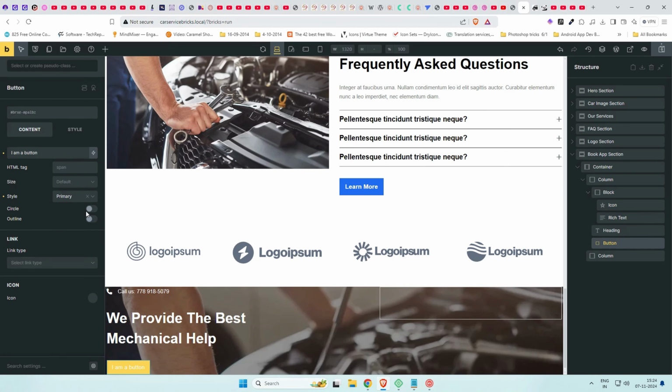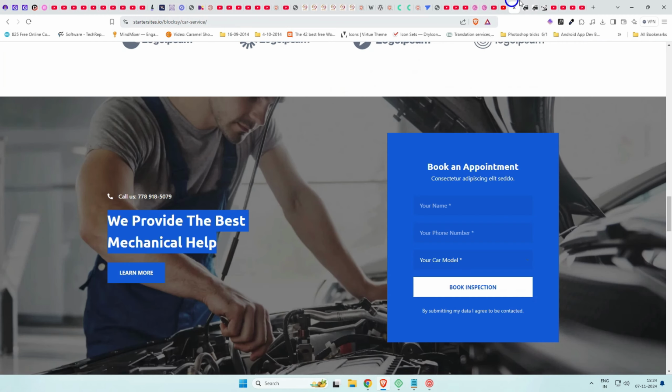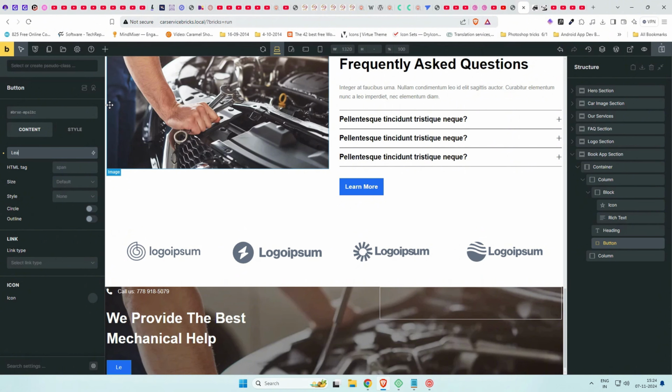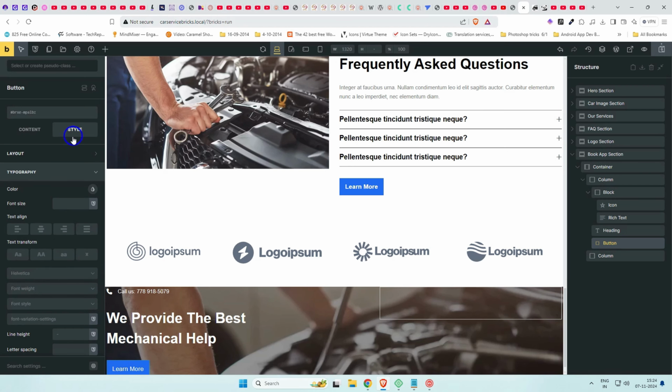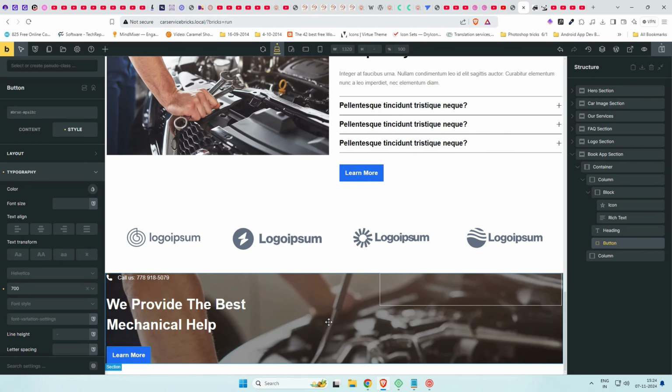For button, remove the default style. Add the text, increase font weight and size. Adjust the color as needed.